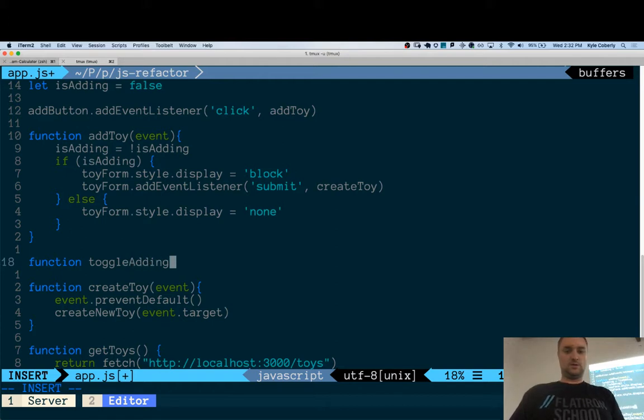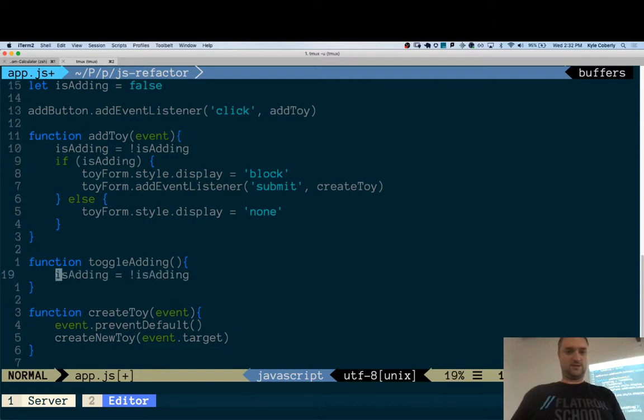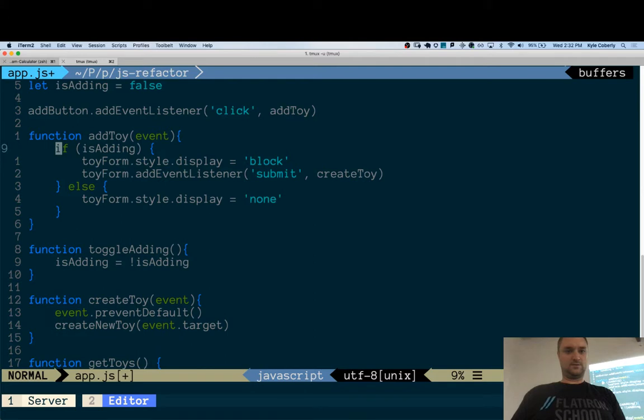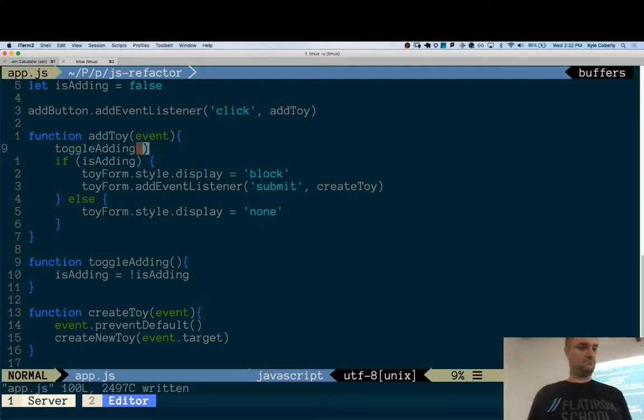Toggle adding. And then we can move that into here and say toggle adding. Same thing, but the code's starting to read a little more semantically. And, oh, we can even do better than that.